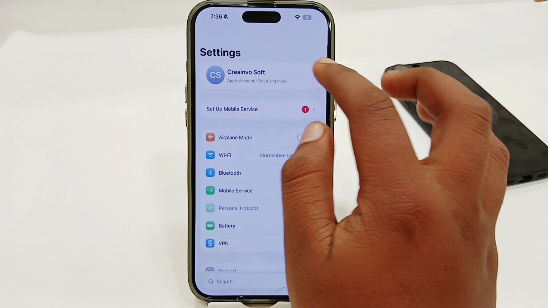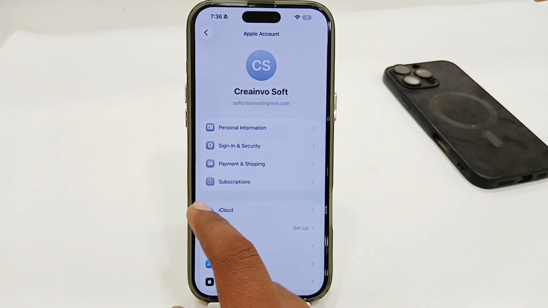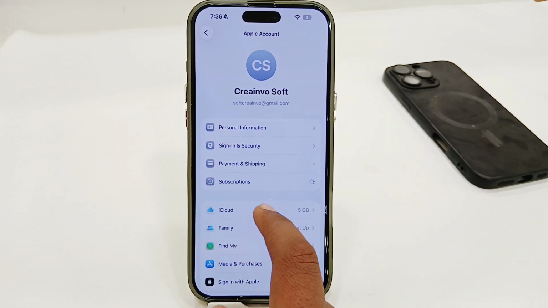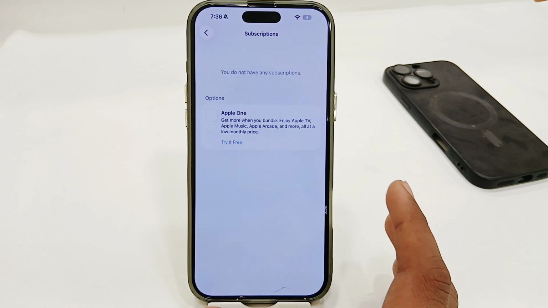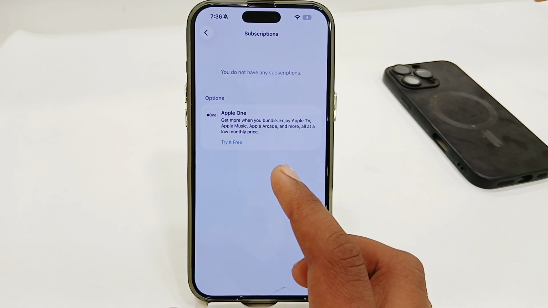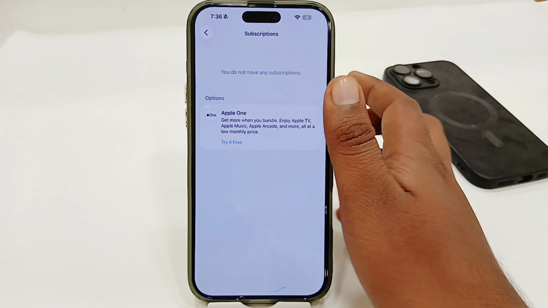Then go back, tap on your Apple ID here, and look for the Subscriptions option. Select that, and you just have to make sure that you're not subscribed to anything. Or if you have any subscriptions here, you just have to try to remove your subscriptions first.